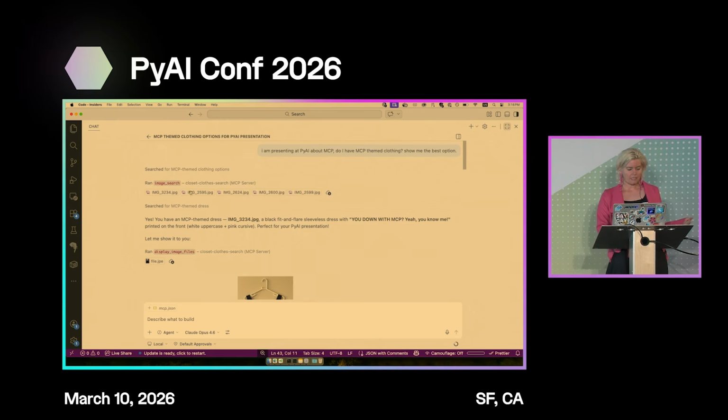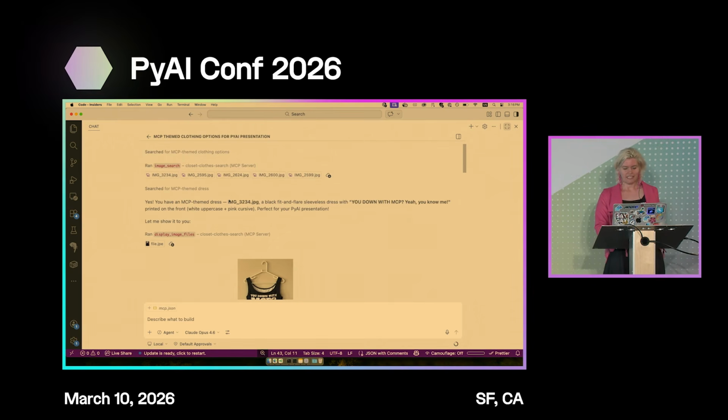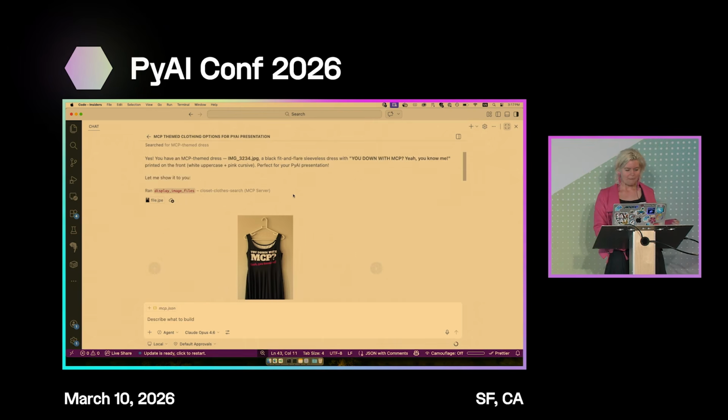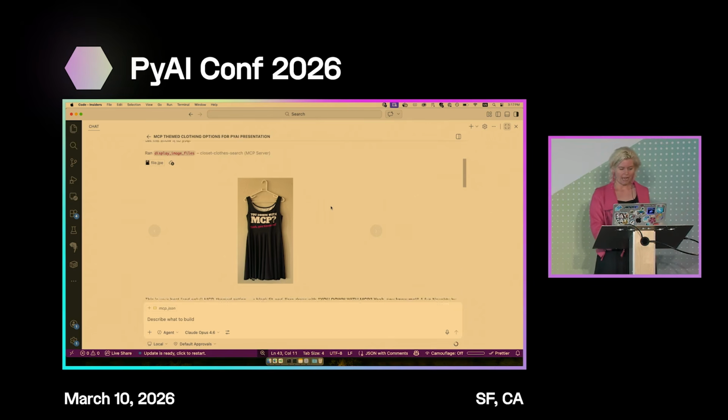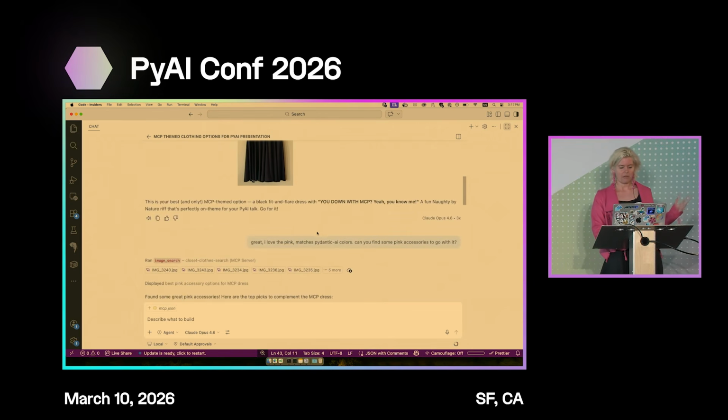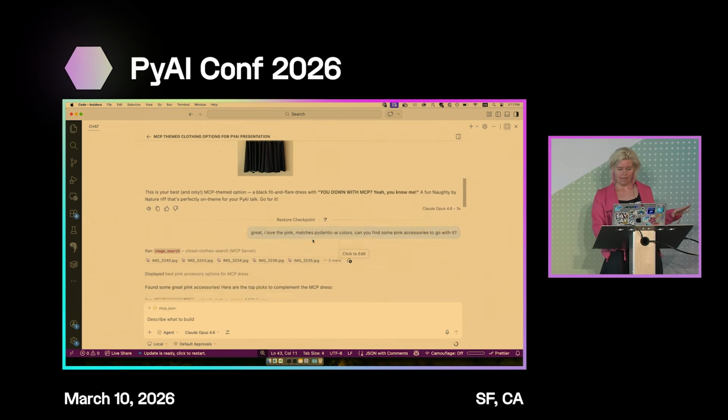It found back a bunch of image results, so you can send back binary from the MCP server. It says, yes, you do have an MCP themed dress. You down with MCP? Yeah, you know me. And so it shows me it. This is an MCP app, so we can render an MCP app to show a little gallery. And I'm like, okay, great. Love the pink, matches Pydantic AI.